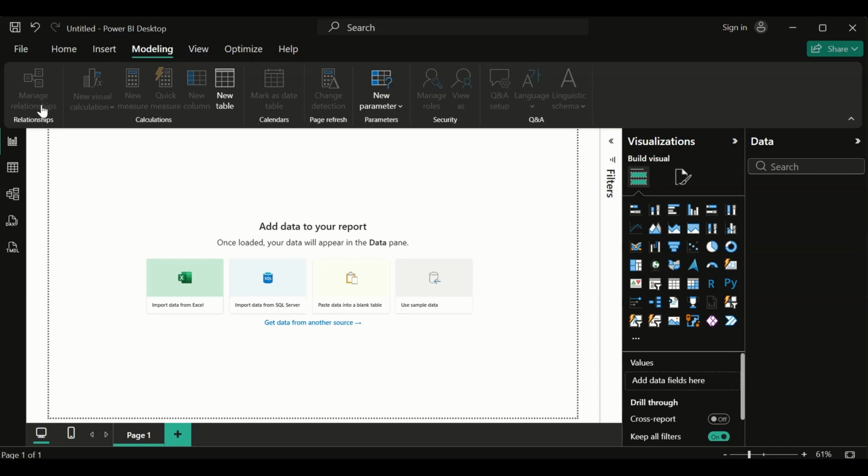So modeling is where we can manage relationships, create table, create column, parameters, etc. Row level security and all. We have the options right here.